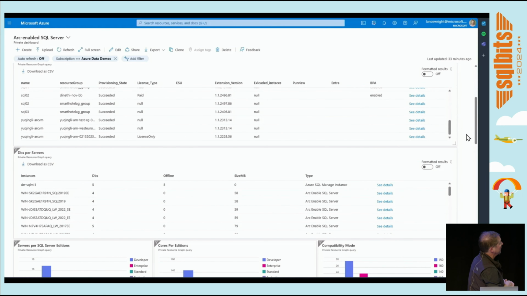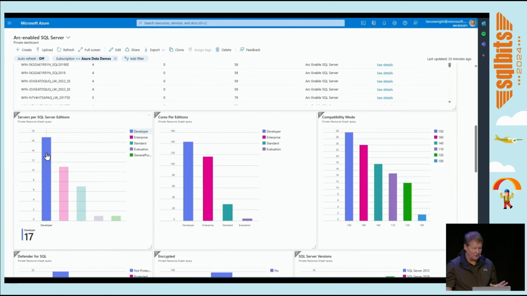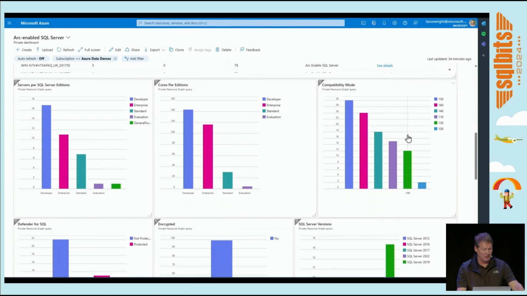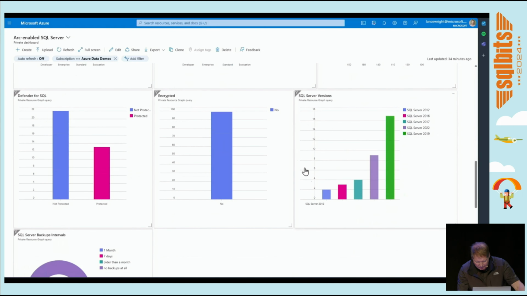Anyways, so I'm looking at some rich information. I can see databases per server. Now look what's interesting here. I can see what editions I'm running across my fleet, how many cores per edition, what compat modes I'm running. That's something people want to know all the time. Or I can see is Defender running, I've got encryption, what versions of SQL Server across my fleet.